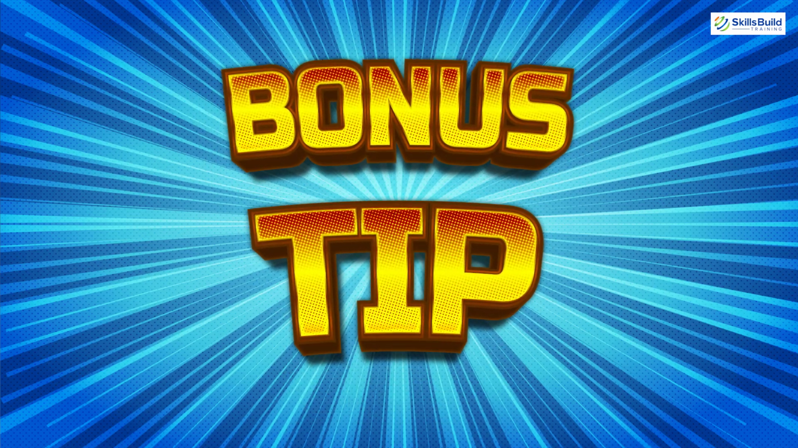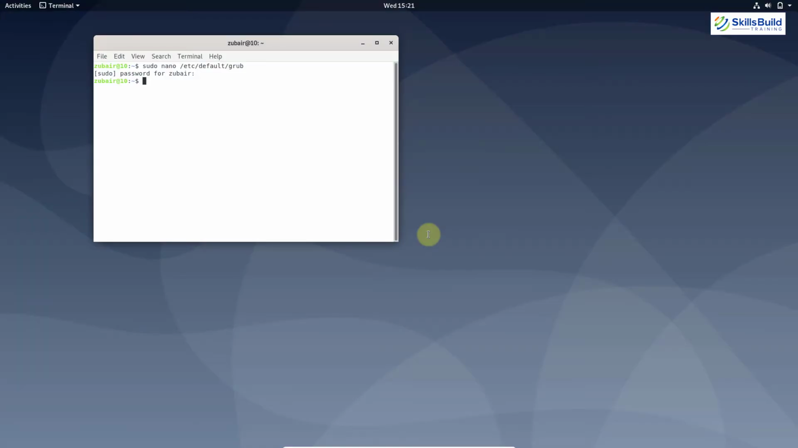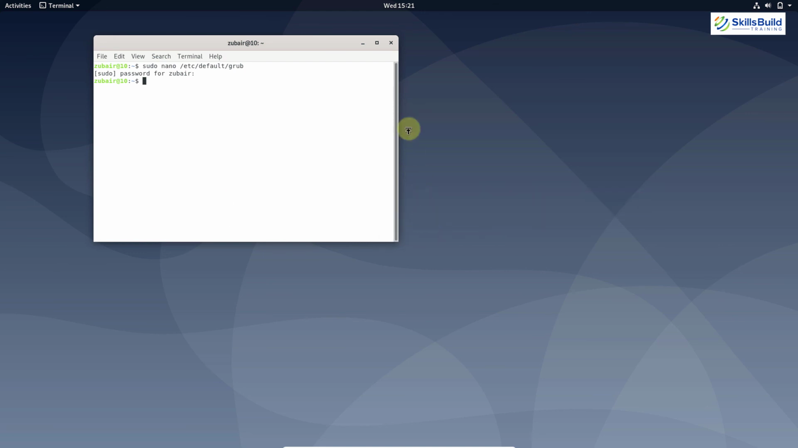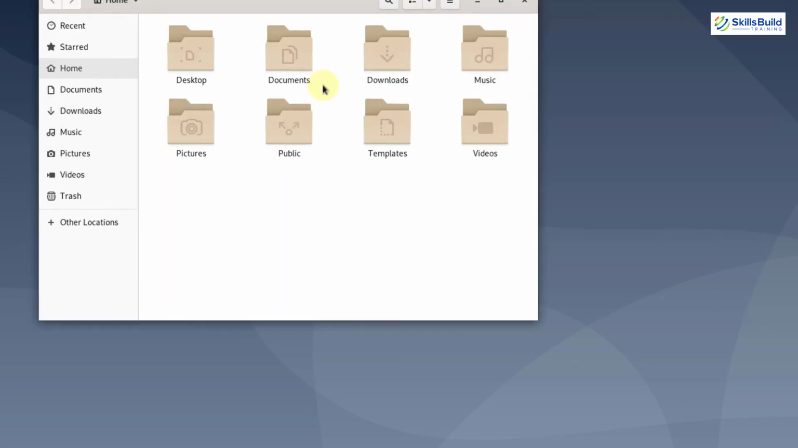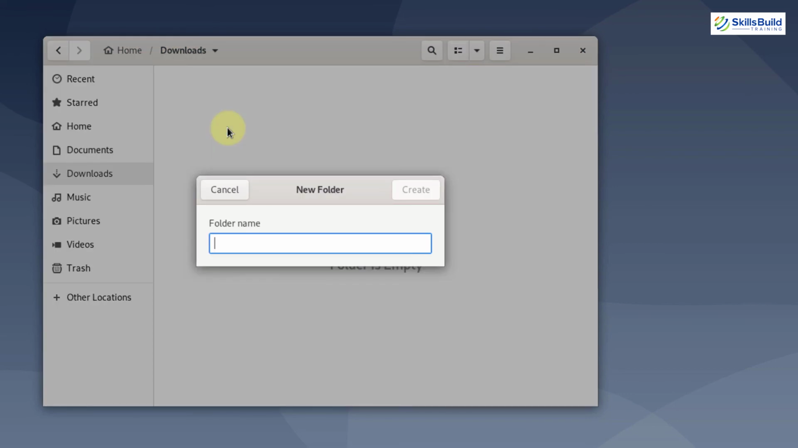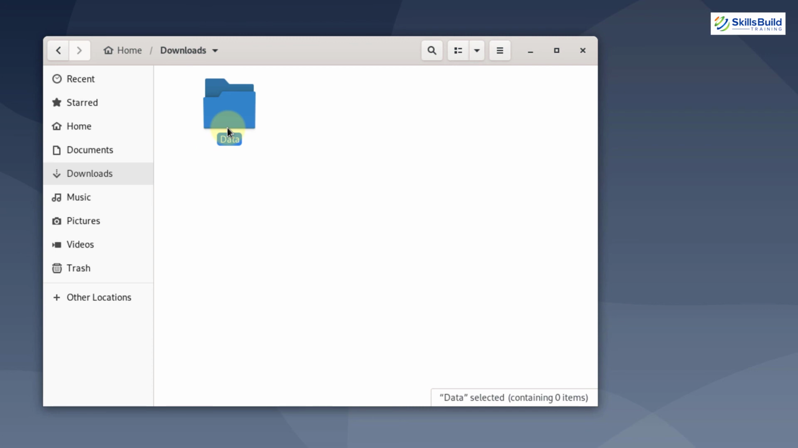At the end, I will give you a bonus trick, and that is how you can add bookmarks for your different folders in your system. Let me close my terminal and I will open my files here, and here it is. So I will open my downloads folder and here I will create a new folder. I will name it data. Just hit enter. So we have created our folder successfully.